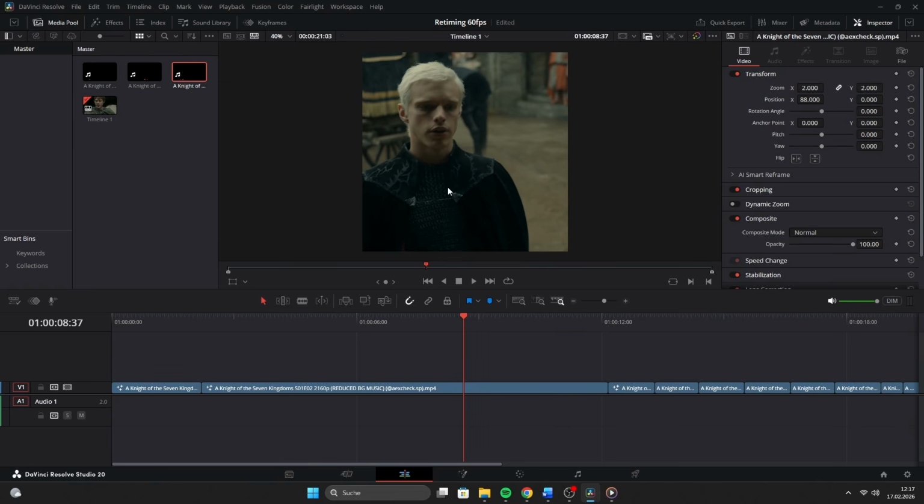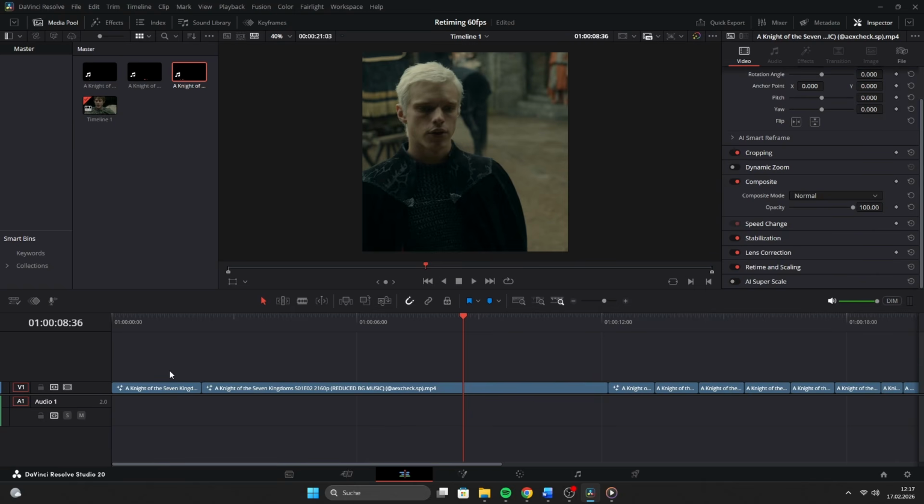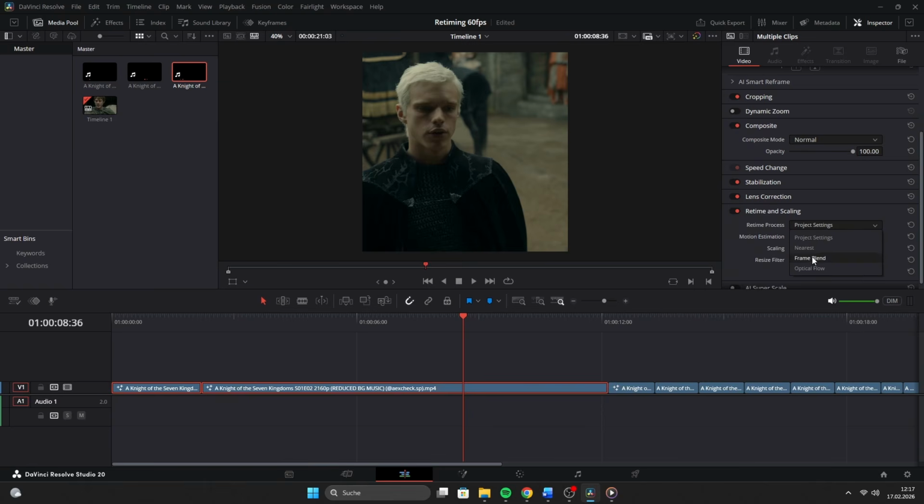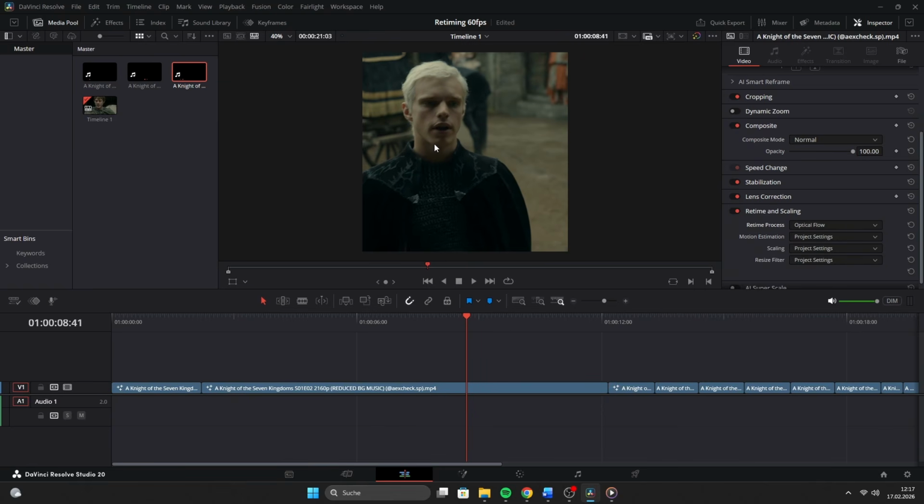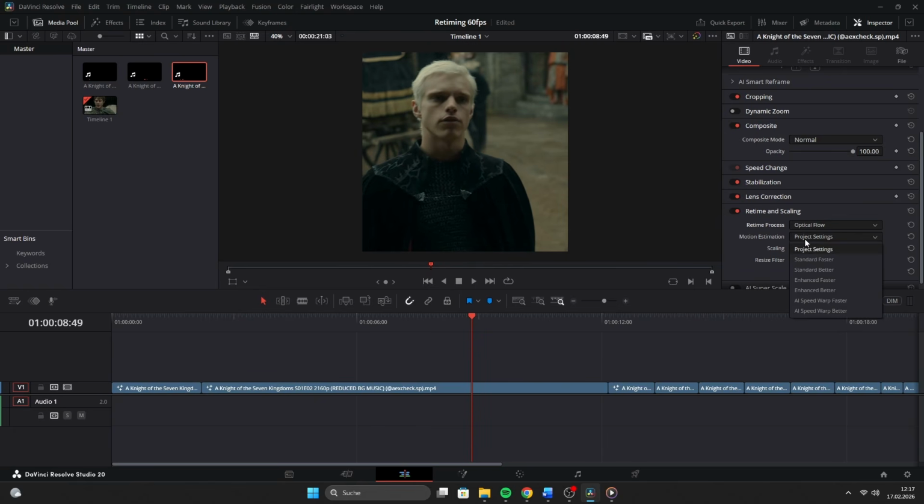So how do we convert 23.9 FPS into true 60 FPS? There are a couple of ways. In the inspector, under retiming and scaling, you can set the retime process to optical flow. Now DaVinci actually generates new frames, so each frame becomes slightly different. If you want even better results, you can choose AI speed warp, either fast or better.